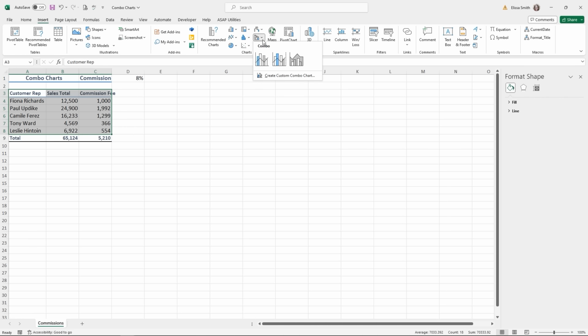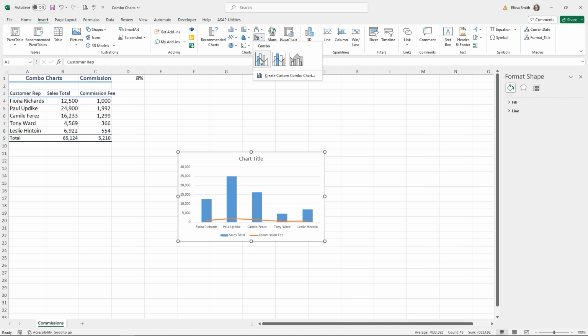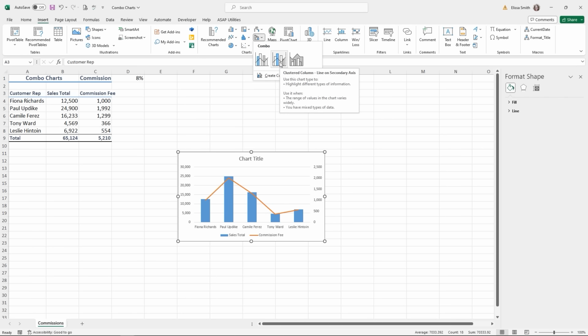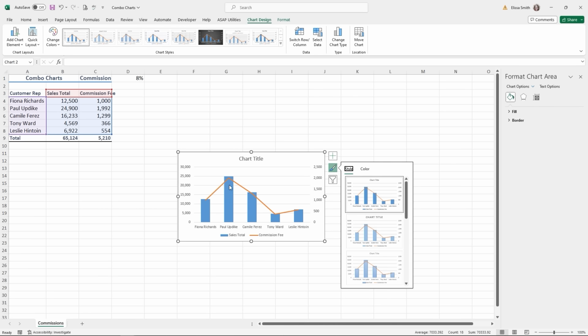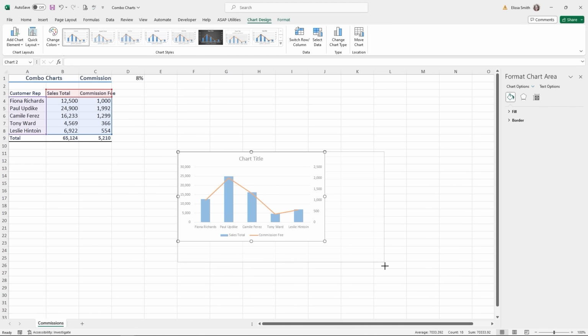When I click, you'll see that there are three classic combo charts that you can pick from. We're going to do the middle one, which is going to be the clustered column line on a secondary axis. I'll show you why. When I click on it, you'll see that, again, I have the column chart behind with the line chart on top. I'm going to make it a little bit bigger.